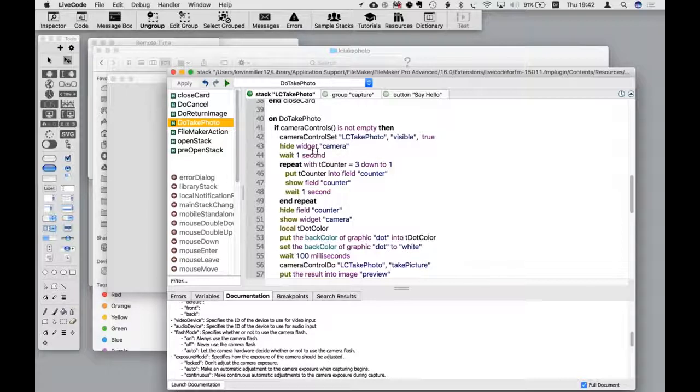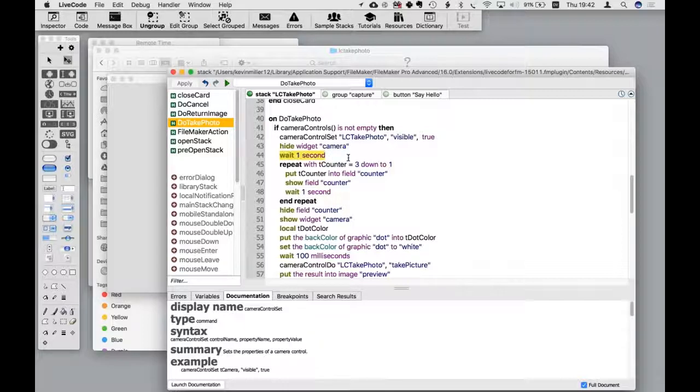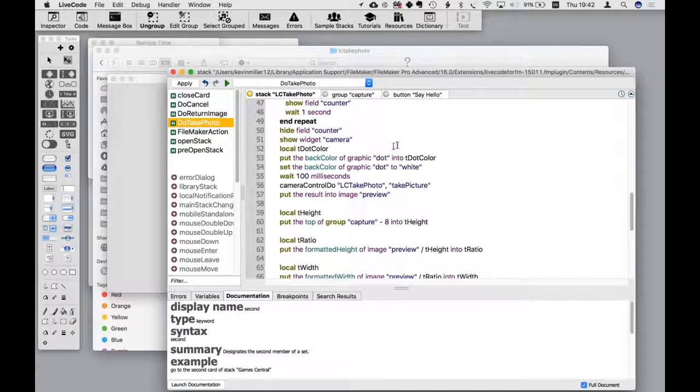So what we then do, we're hiding our little camera widget, and then wait 1 second, wait a second, and then repeat with counter equals 3 down to 1. So this is us doing our countdown, and they're putting the counter into the counter field, showing the field, and then waiting a second, and that's our 3, 2, 1. So you can pretty much read that, and if you wanted to change that to 5 seconds, you can change that quite easily. So you can start to make little changes and just see what they do and how they affect things.